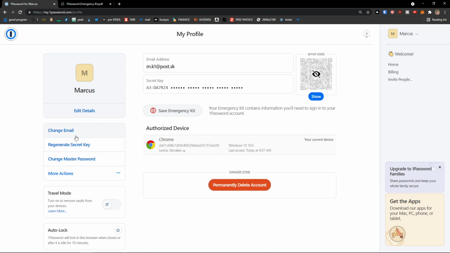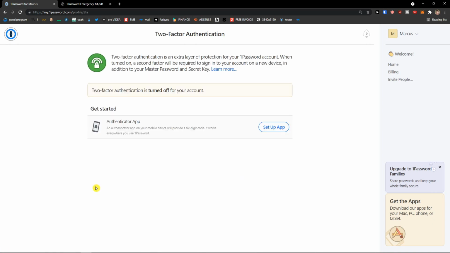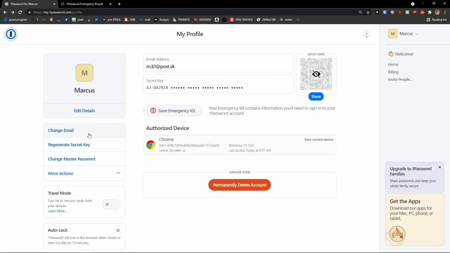Then you can change the email. You can regenerate secret key. You can change master password and more actions. You can also manage two-factor and you can set up application for your 1Password account if you want to. So that's something you can do. Or we can auto lock and travel mode. Turn on to remove vaults from your device. So you can use travel mode and it's like all right.